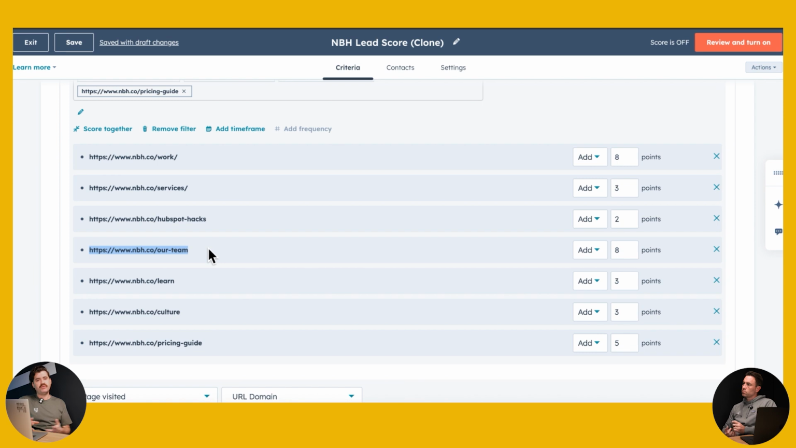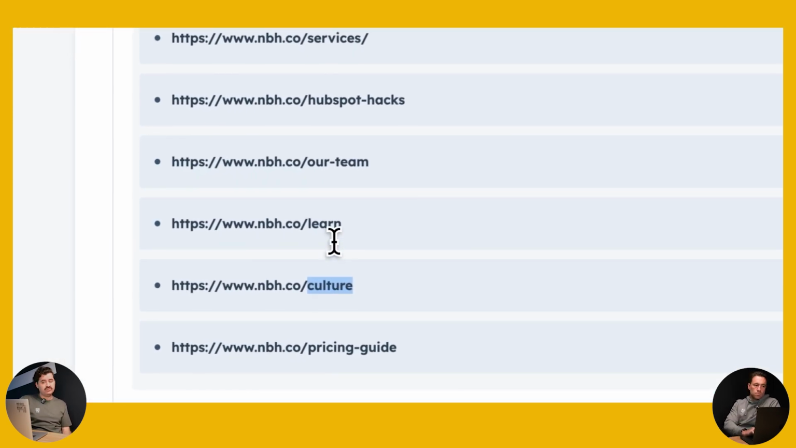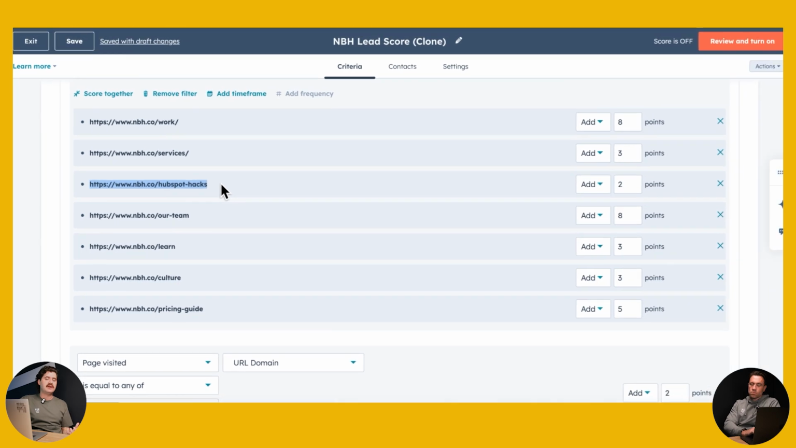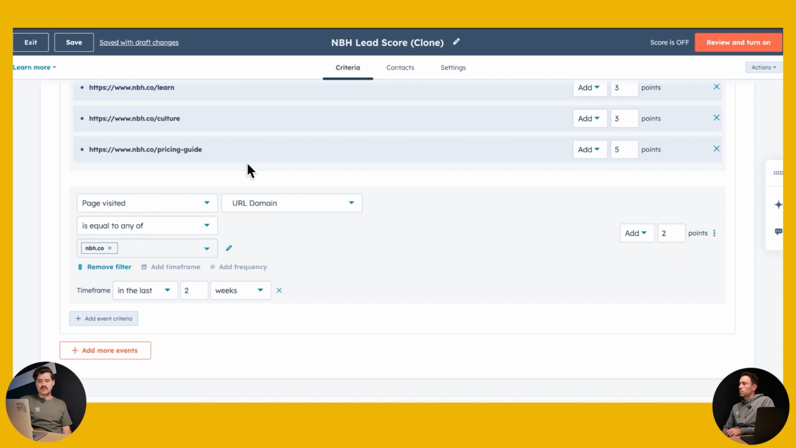So they're a little bit further down the funnel than say somebody who looks at even the culture, our blogs, our learn page, or even our HubSpot hacks. They're trying to learn for themselves there rather than engaging with us at that point. So if they're engaging with something like HubSpot hacks, they're probably more in the awareness stage rather than further down in the consideration or the decision phase of their journey.